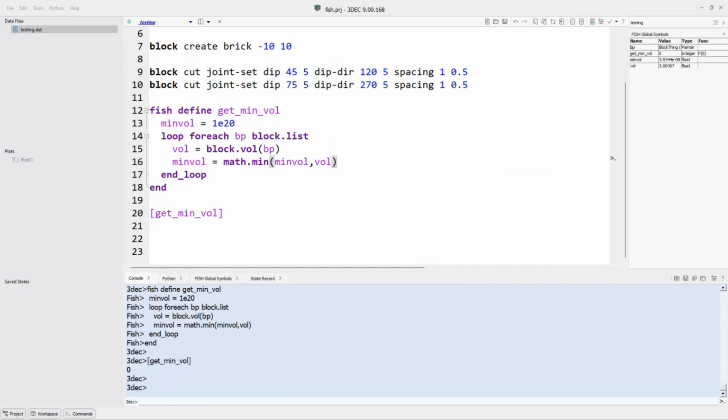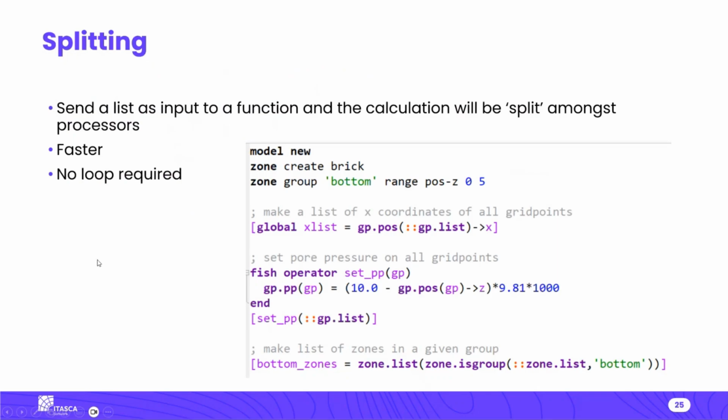Okay, the last topic is splitting. Splitting is a way to run fish functions multi-threaded. This is relatively new in fish.